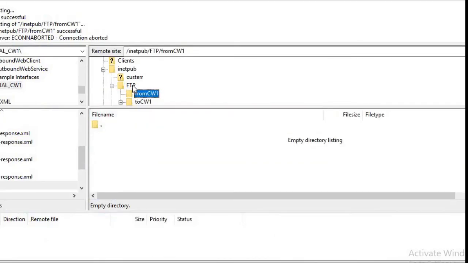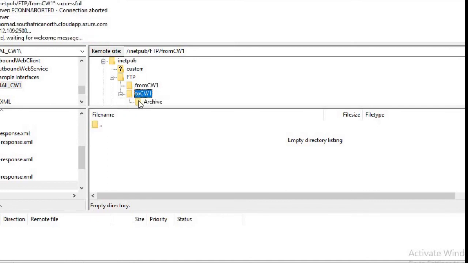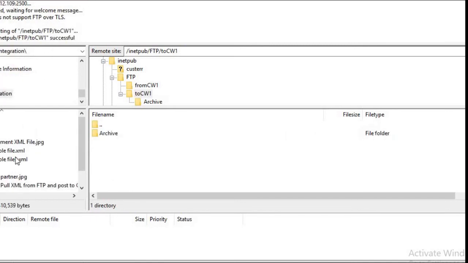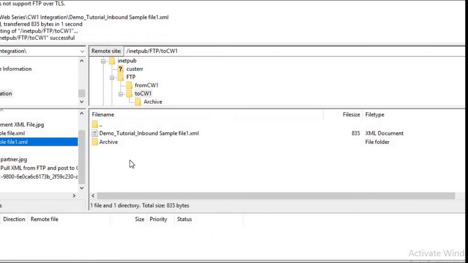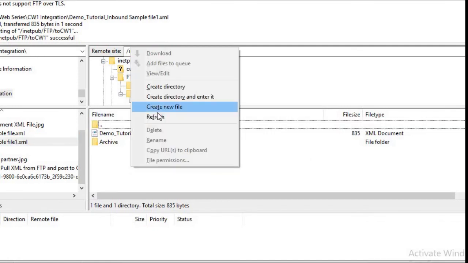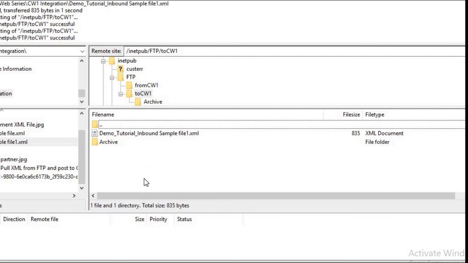We can see here this FTP. This is FileZilla. I'm showing just a small portion, from CargoWise One and to CargoWise One. In this To CargoWise One folder, I'm pushing this demo file through FileZilla to the FTP server, and this file will automatically process within 60 seconds because I have designed a logic app which will run every 1 minute.